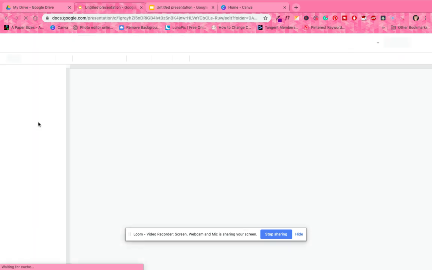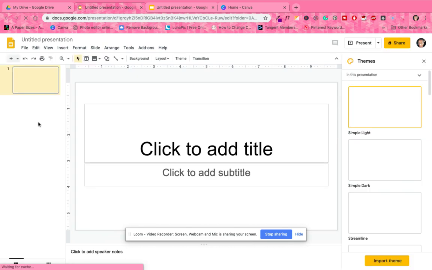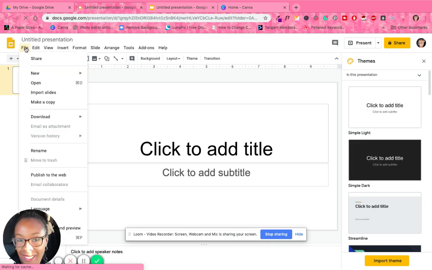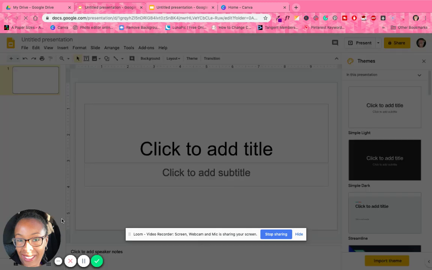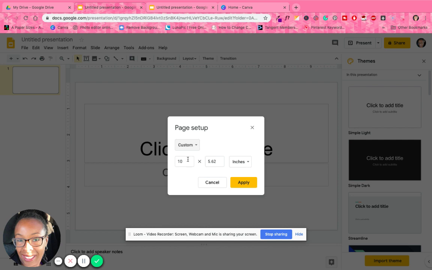And once that loads up, you are going to format this page so that it's ready for Amazon KDP. So we are going to go to File and then Page Setup. And we're going to change it to custom. And I'm going to do 6x9 because that's typically the most popular journal size, but you can always do 8.5x11.